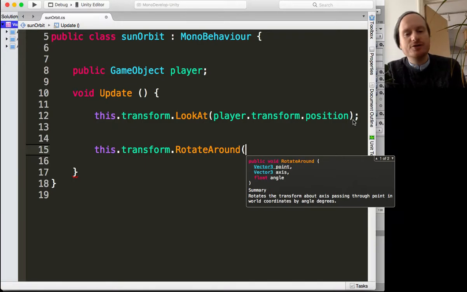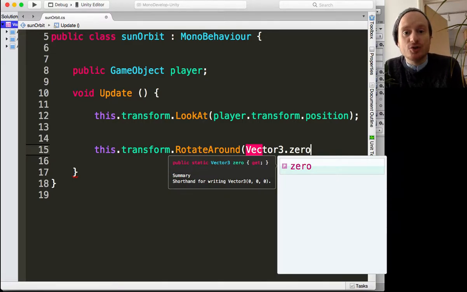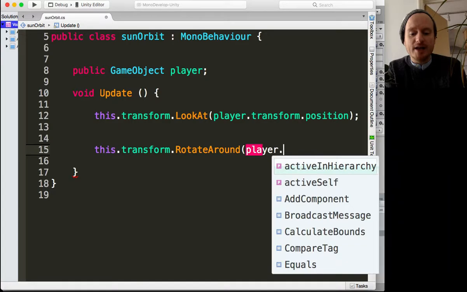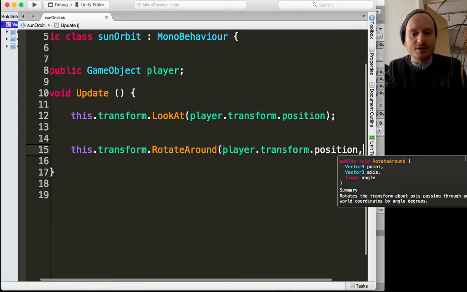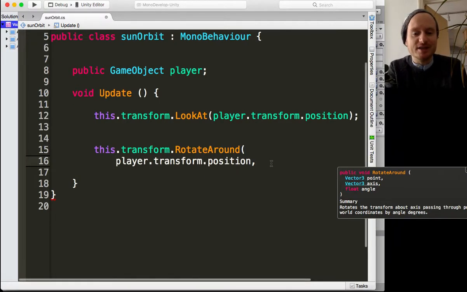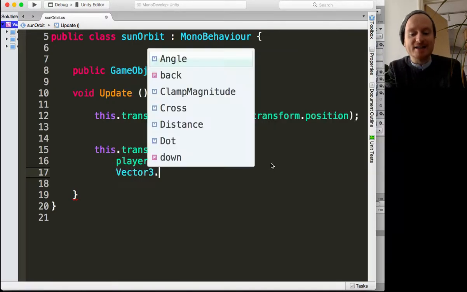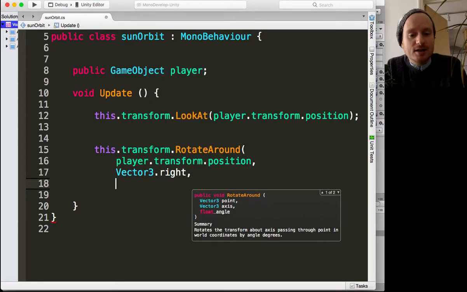And we could do two things. Last time we chose Vector3.zero, which is Unity's shorthand for the position in the world 0, 0, 0. We could choose that, or we could choose what we've done above. We could choose the player's transform position. There we go. Let's just go onto a different line so you can see it. Right. Second parameter is what axis you'd like it to rotate around. So we're going to choose the Vector3 x axis, which is saved as right by Unity. And then finally, how much we want it to move by.